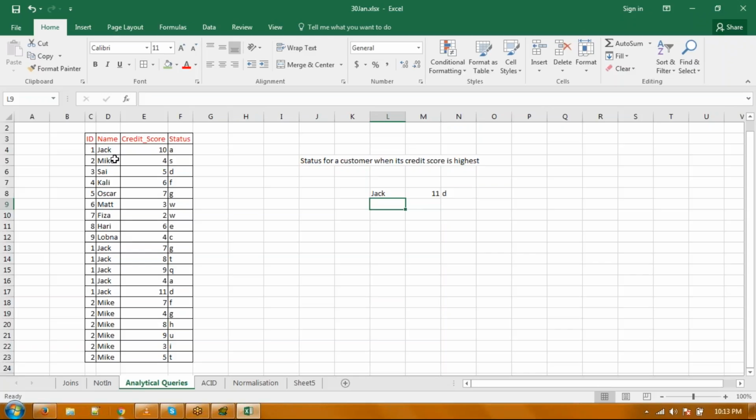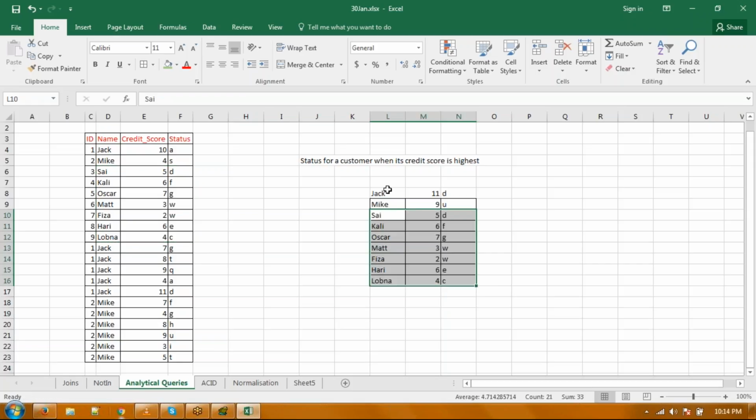Similarly, corresponding to Mike, we have here the credit scores 4, 7, 4, 8, 9, 3 and 5. Which one is the highest? 9 is the highest. So I am interested in this. And there is just one row corresponding to the rest of them. So this will be my result set, right?